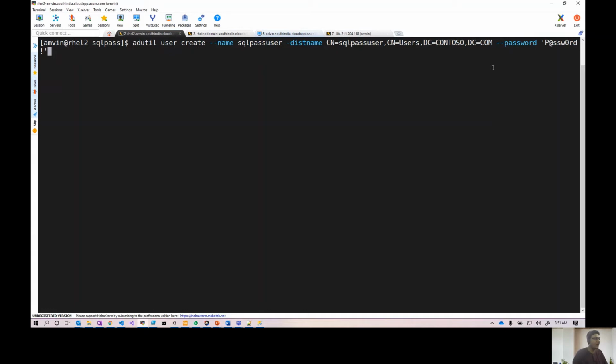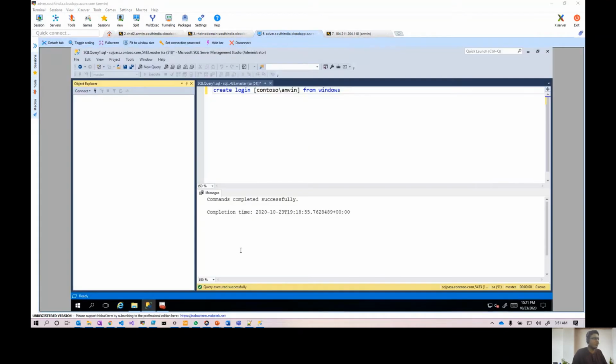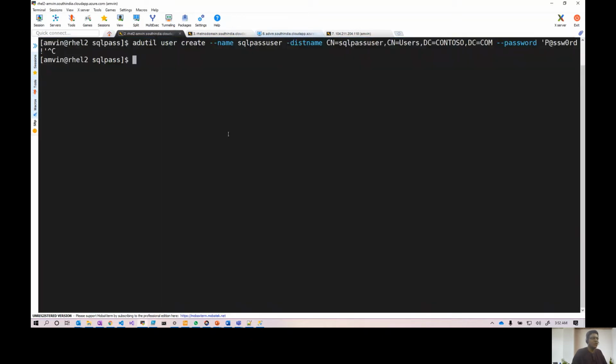Now, I'm not going to run this command because I've already done that to save time. Once you run this, it's going to create a user in the Active Directory domain, which you can find in your AD. And then I'm going to go ahead and create the SPNs.